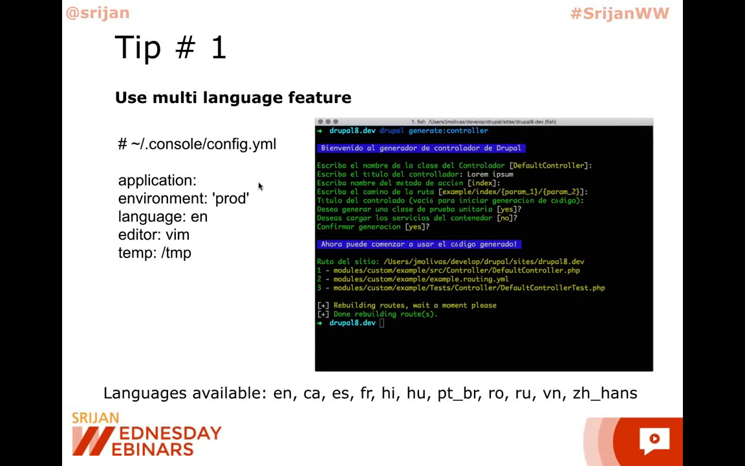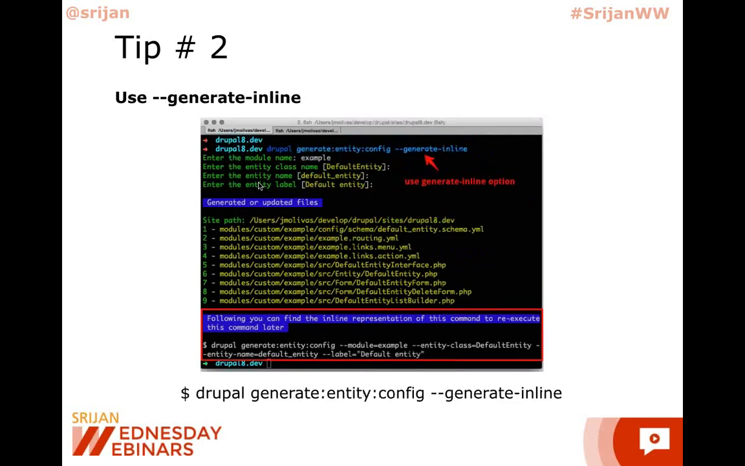Pro tip number 2 is generating inline. Anytime you execute a command and you want to reuse or re-execute this command for yourself or for your friends, you just include an extra option, --generate-inline, and execute the command normally. At the end you get the command to re-execute using all the options you provided. This is useful to create a common command you execute and to reduce the typing.